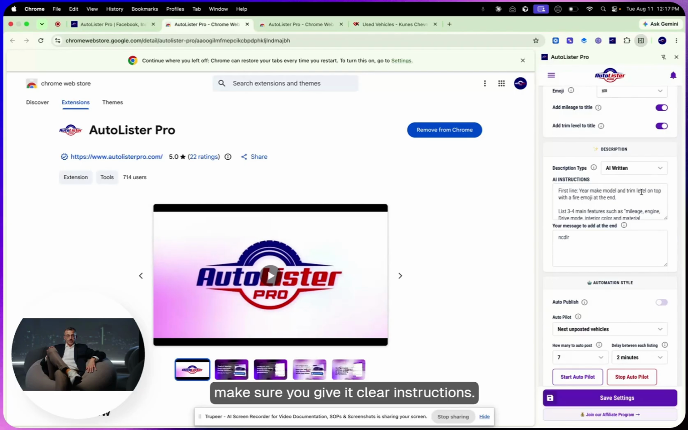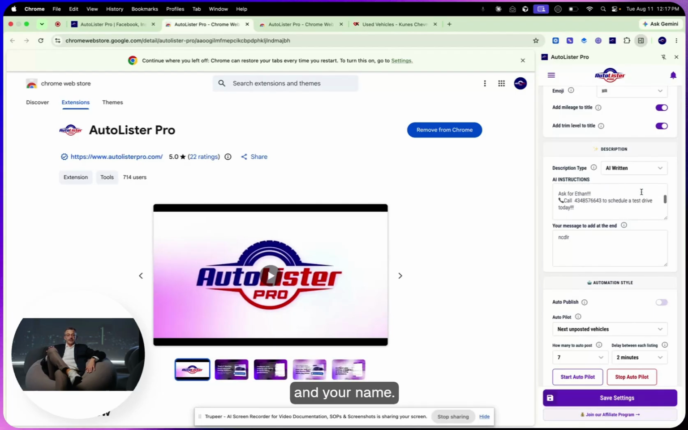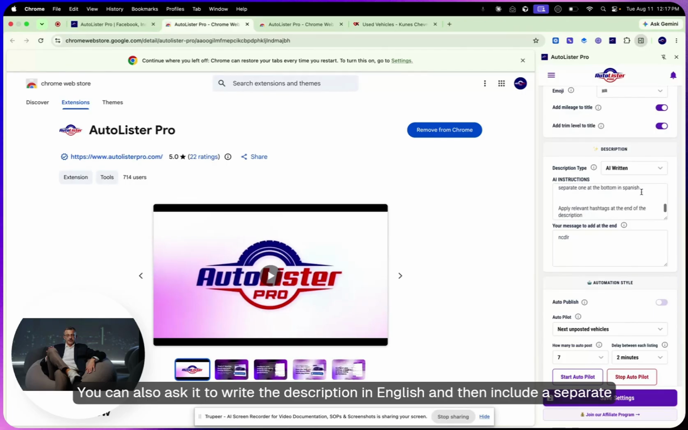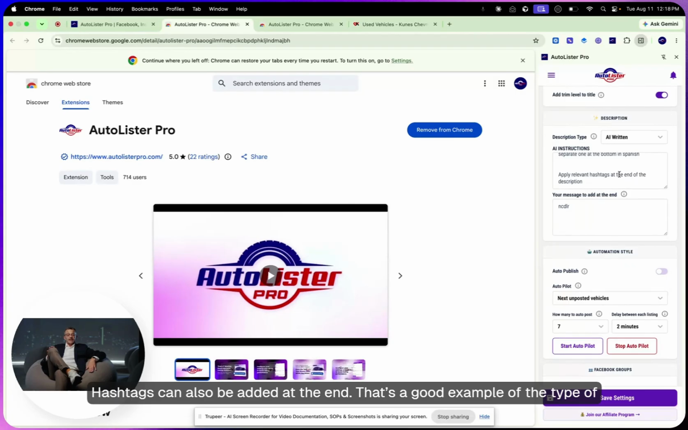If you use it, make sure you give it clear instructions. Be specific about what you want included. You can add benefits, your phone number, and your name. You can also ask it to write the description in English, and then include a separate description in Spanish at the bottom, or French for those of you in Canada. Hashtags can also be added at the end.